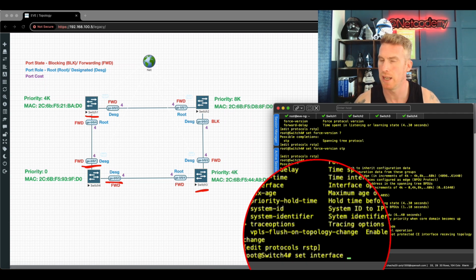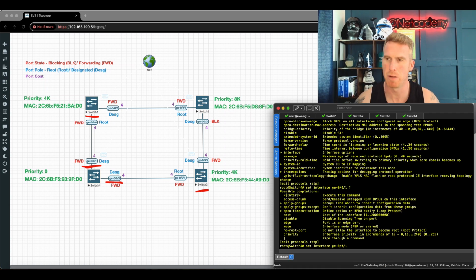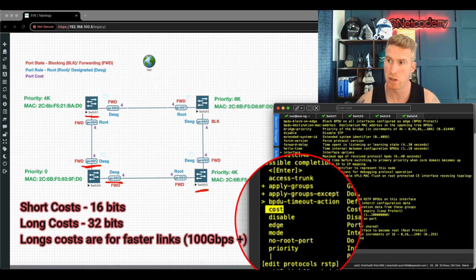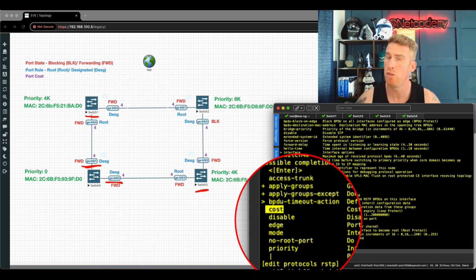So let's do set interface ge-0/0/1. If I hit question mark, these are all the sub commands that you could do within the interface. So I can define the cost. Now this is important, and I'm going to explain more in my next video where I configure and explain RSTP. But with STP and RSTP, there's this concept of short and long costs. Short costs being 16 bits, long costs being 32 bits. By default, what you're going to see in the STP and RSTP world on Junos is long cost. It's actually more preferred, and it's just there by default on all newer switches. On older switches, you'll see the short cost.